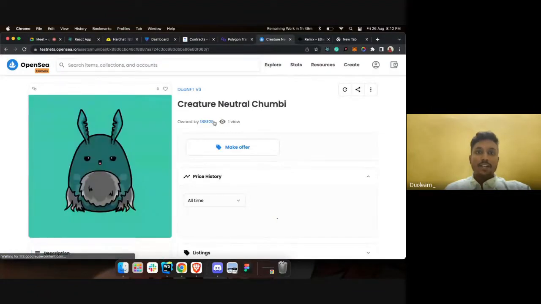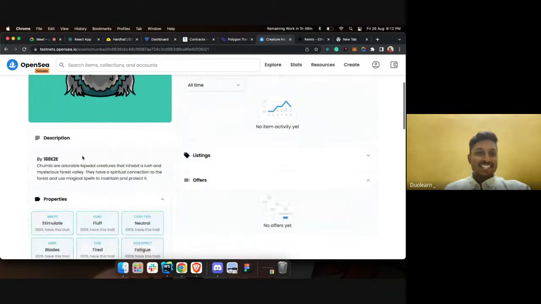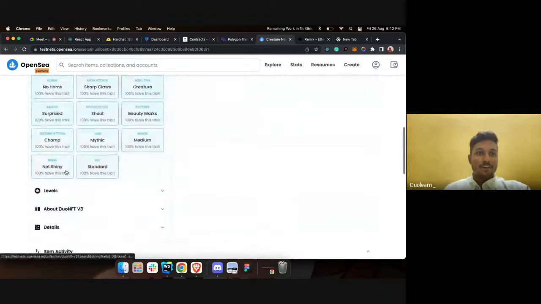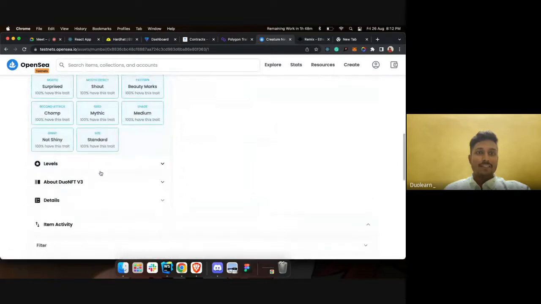Let's just check. Oh, okay, we got it. You can see here the metadata was refreshed. You can see we minted this creature, Neutral Chumbi. We have this description, we have all these traits, we have levels and everything.